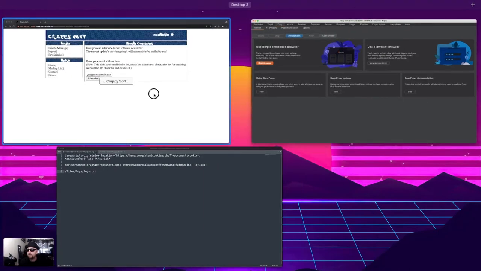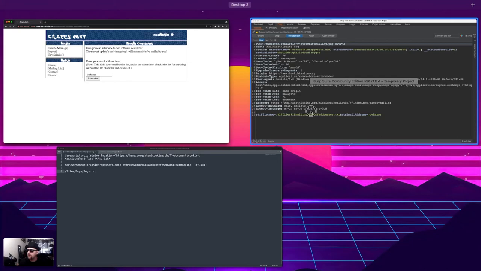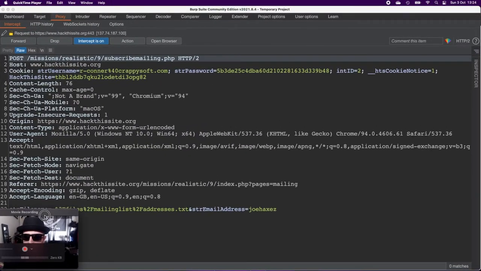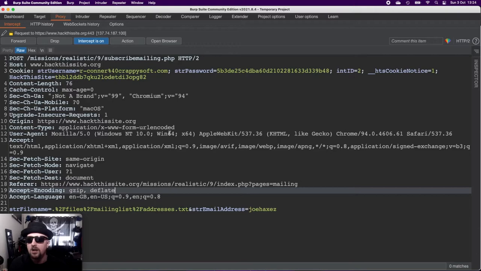So turn it on, and I'm just going to put any string in here without an at symbol, because remember, it needs to not have an at symbol in order for the sanitization to delete whatever's inputted into the file. So I'm just going to go JaxHax and click subscribe, and then I'm going to jump over to here. Right, I'm going to have to move this window down a bit. Okay, so what you can see once this goes away, there we go, is it's doing the POST as we identified in the form, in the source.